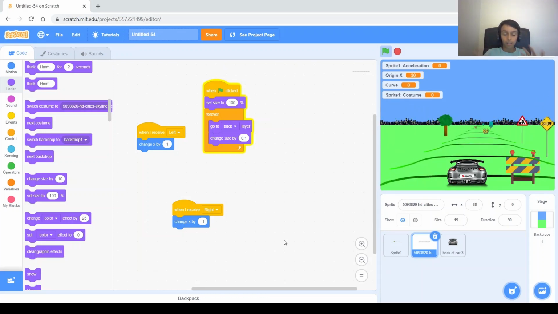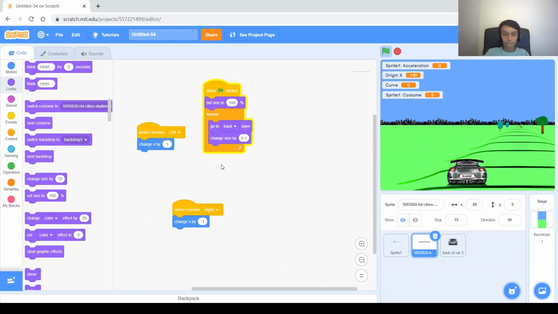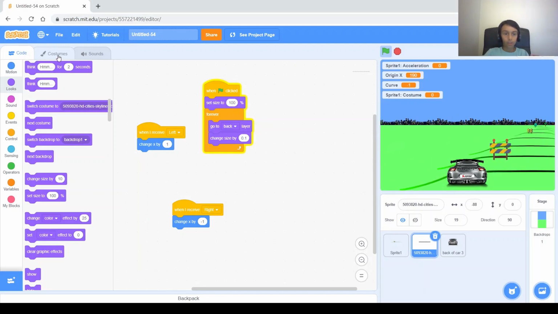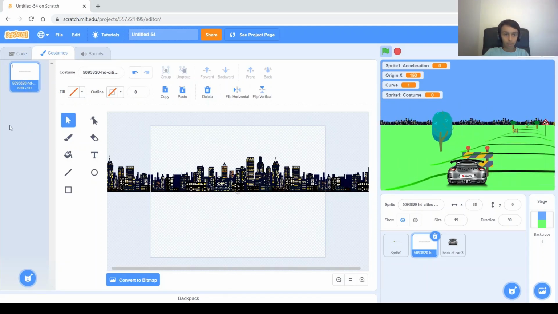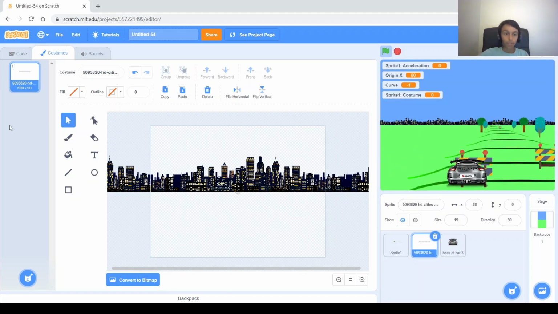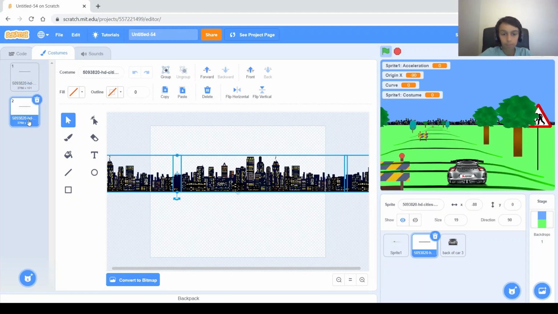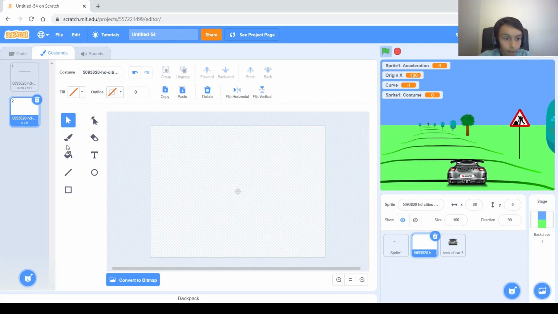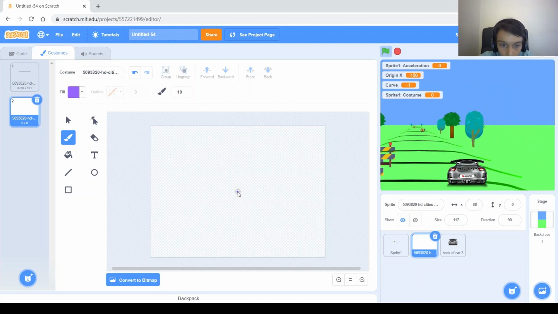be using the same trick that we used for the road sprite, which is to make a very, very small costume that will allow it to get bigger. It'll trick Scratch into letting it get bigger. So to do this, let's just duplicate this, get rid of all that, and then we'll just draw a tiny, tiny dot right there.